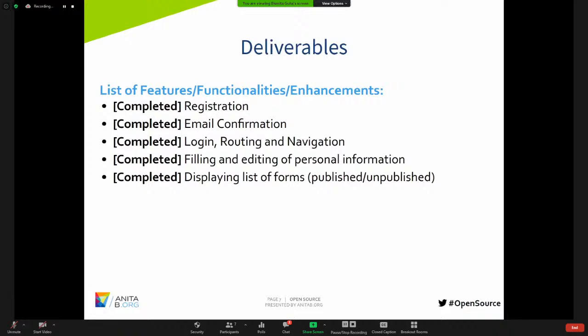Next, I went on to logging, routing throughout the application, and navigation within it, like changing of tabs, etc. Then I went on to filling and editing of the personal information of a user. While registration, we are not taking in all the information which is required for perfect processing of any application. So we needed extra information like full names, what role the user is, and their user IDs for various platforms.